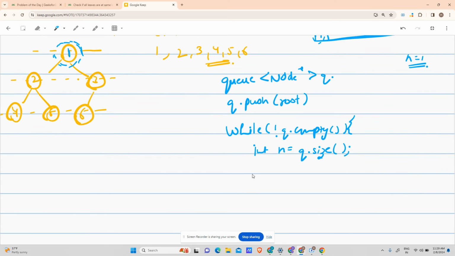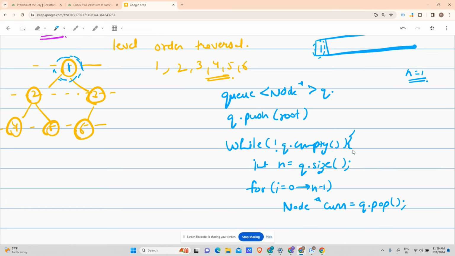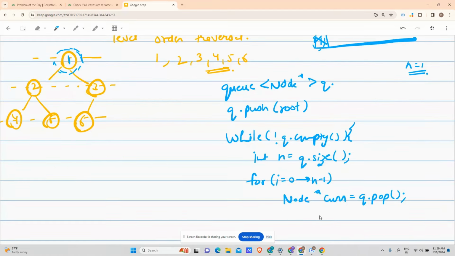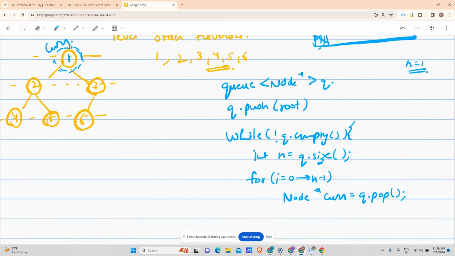Now what I will do is for i equals 0 to n minus 1, that is, it will run n times. I will store my Node* cur equals q.pop(), right? The first node. So q becomes empty and cur contains this node. This is my cur right now, right? I'm telling you level order traversal now. After level order traversal, I will just take two steps and I will find you the answer of today's problem. So my cur is right here.